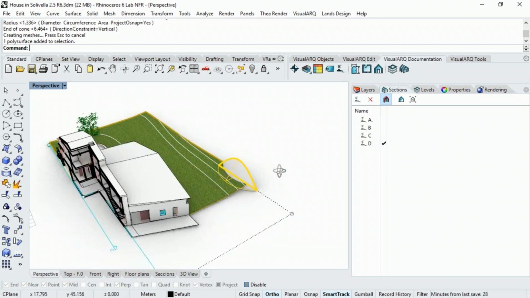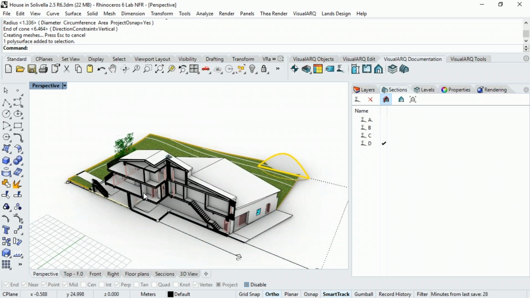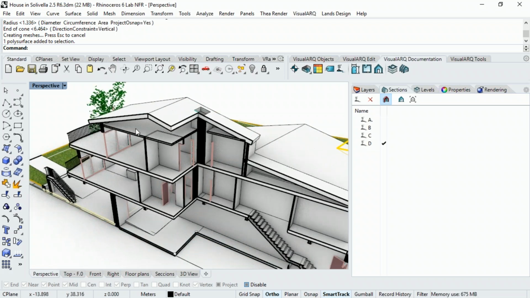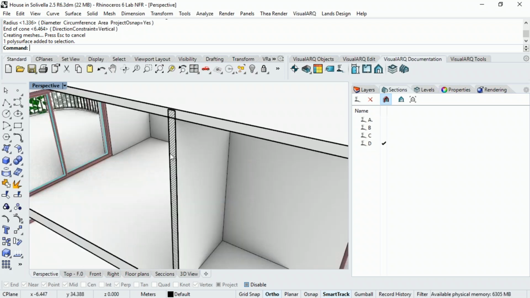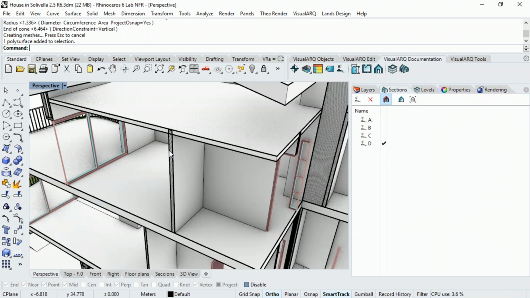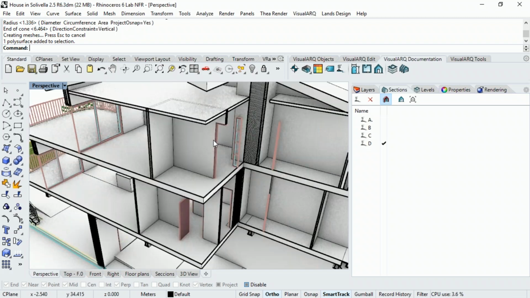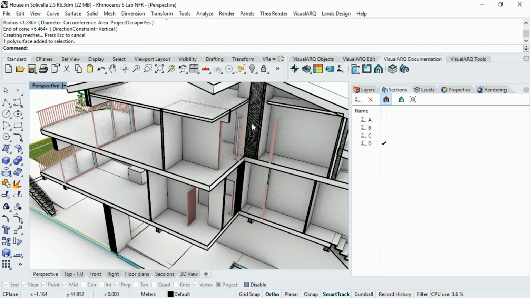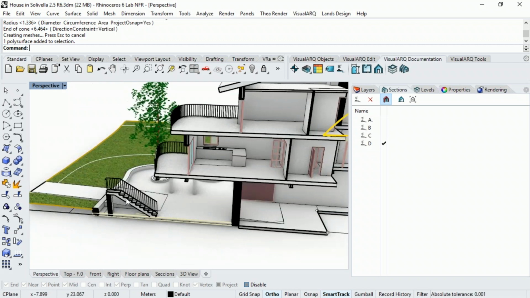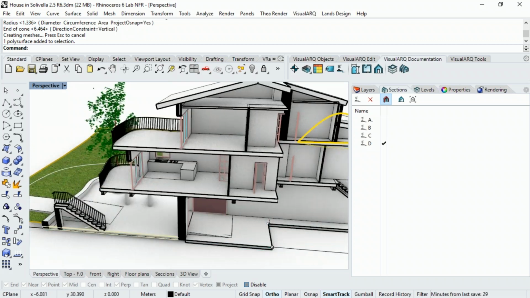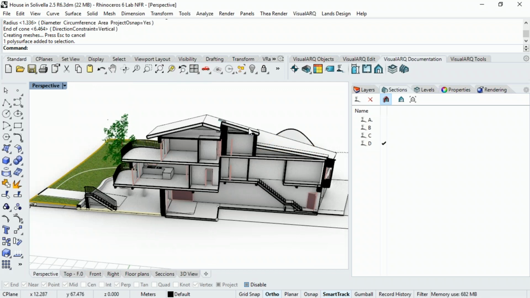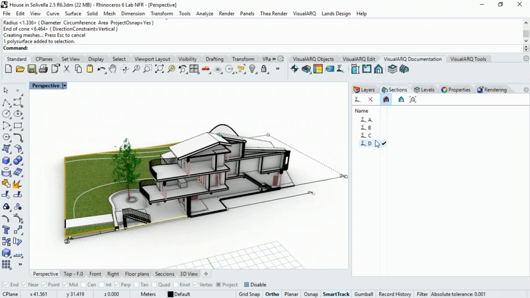Also, as you can see here, the VisualARQ objects have a 2D representation. For example, walls have this hatch pattern, and the same goes for these walls over here and some other objects. This can be managed through the VisualARQ object styles. Styles in VisualARQ are what define the object features. But in the case of Rhino geometry, there is also an option.